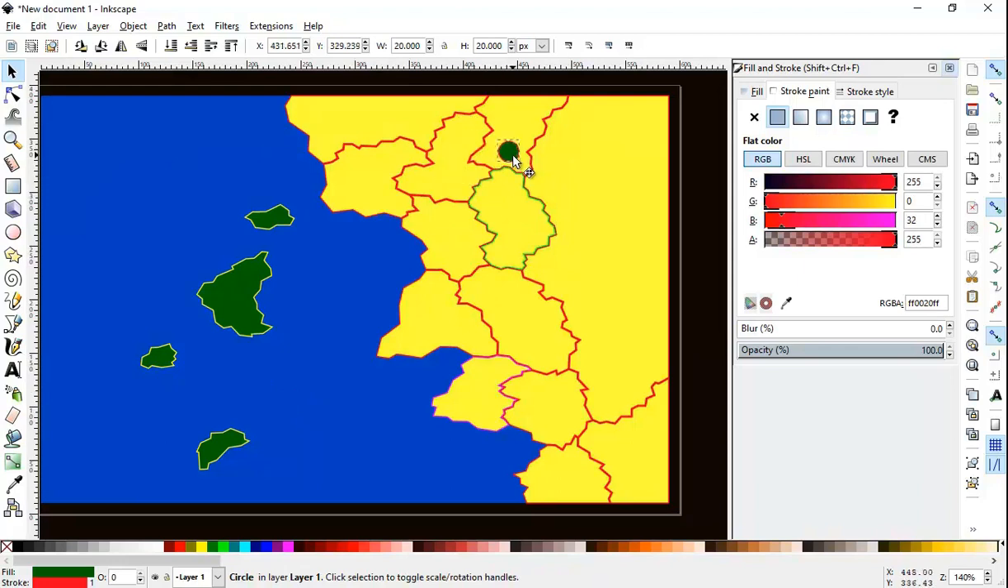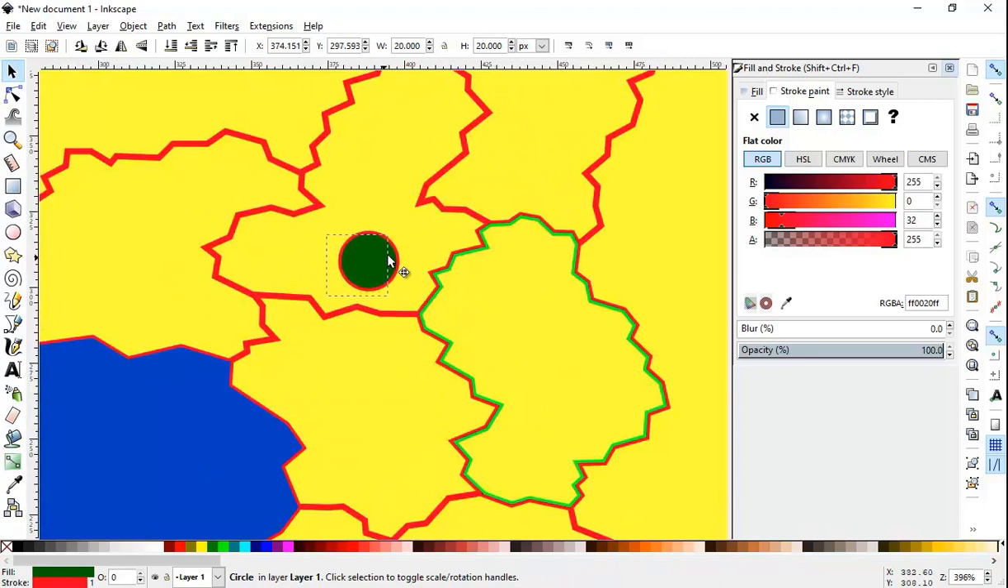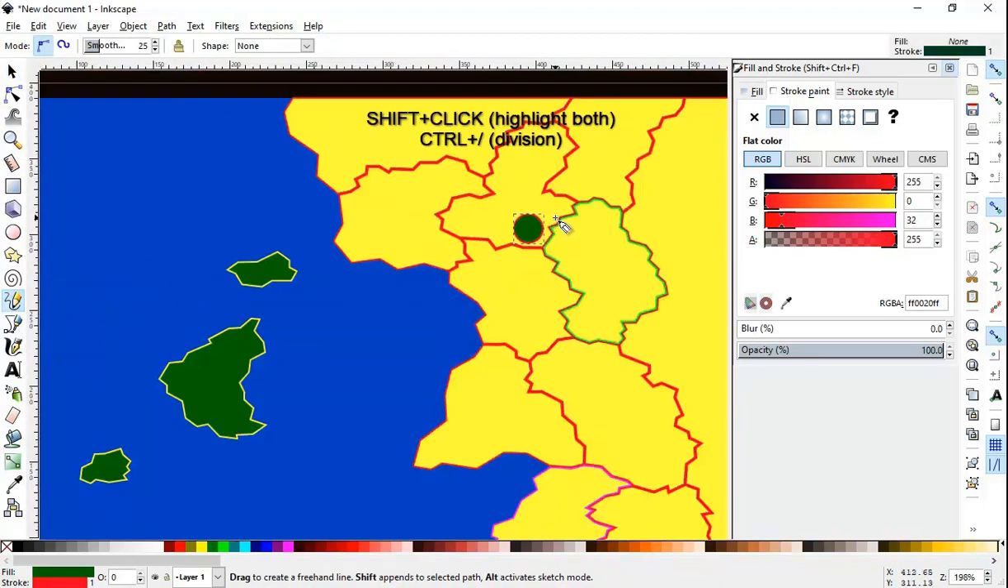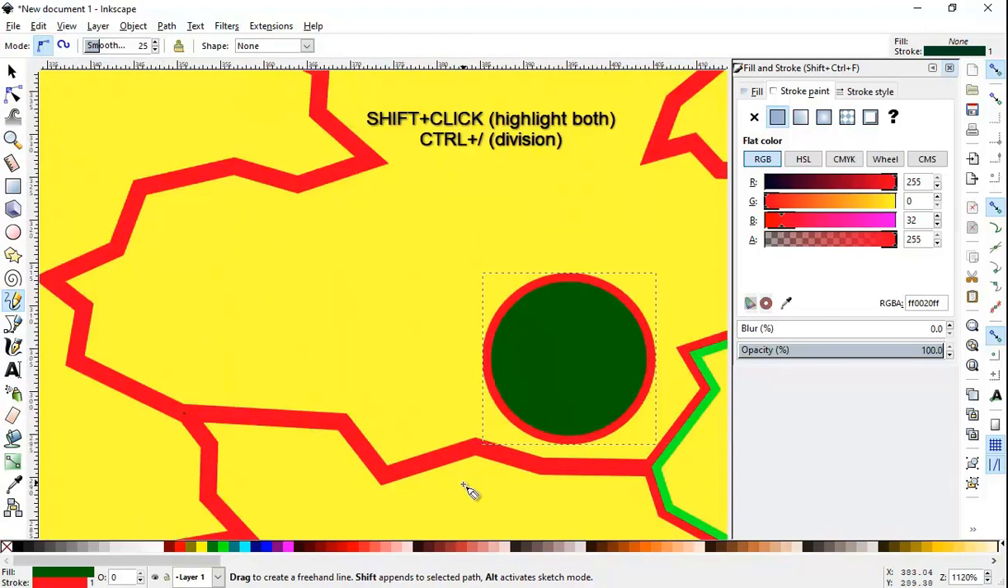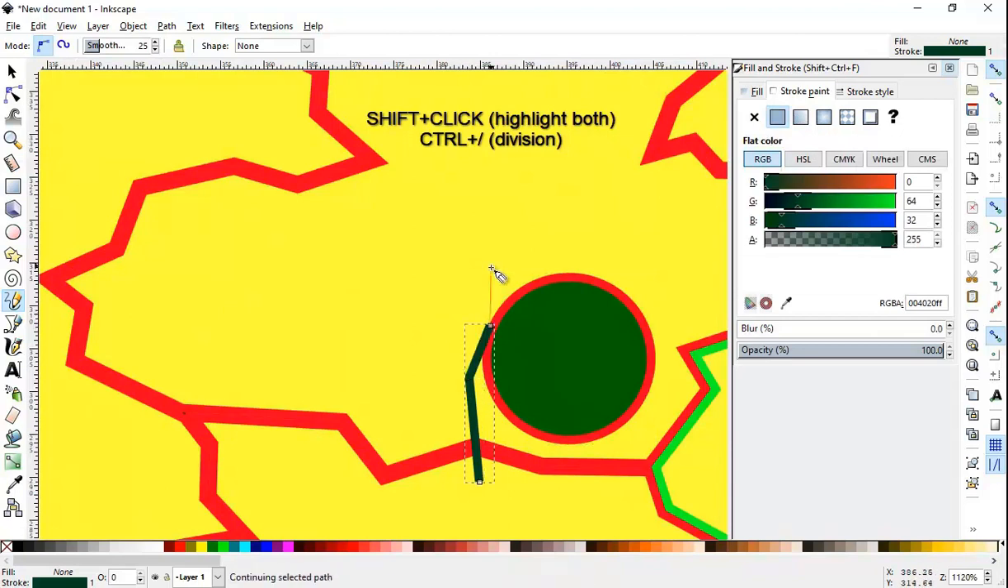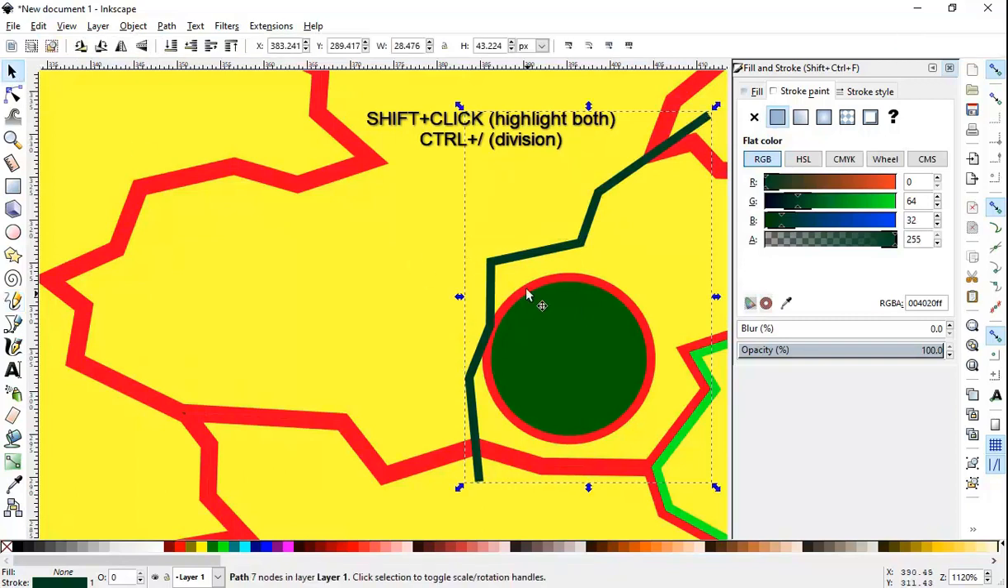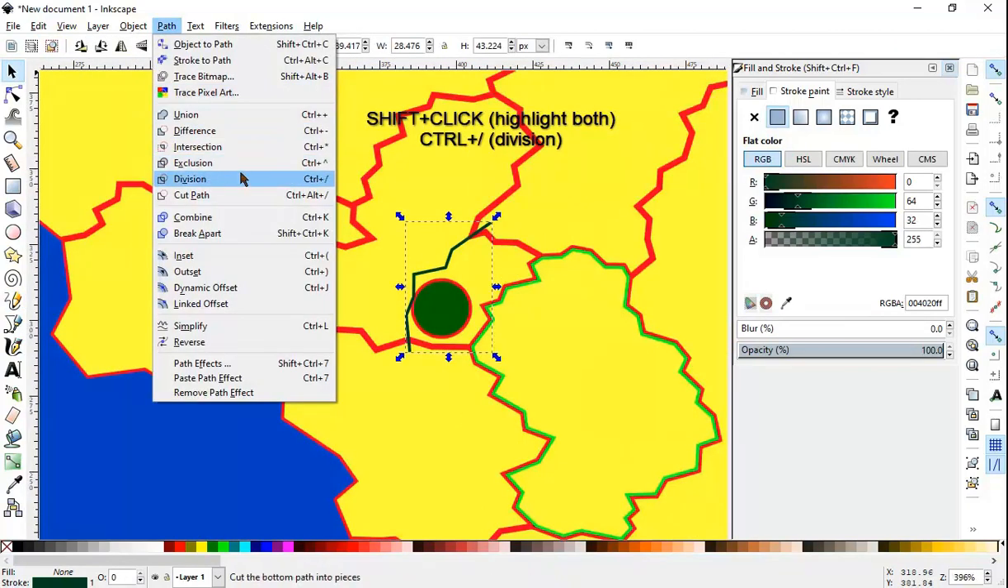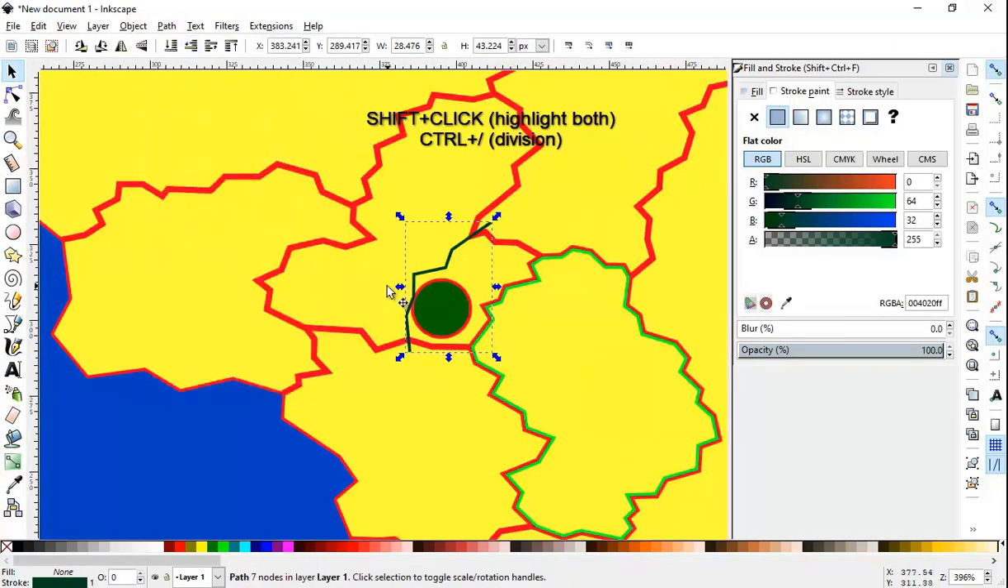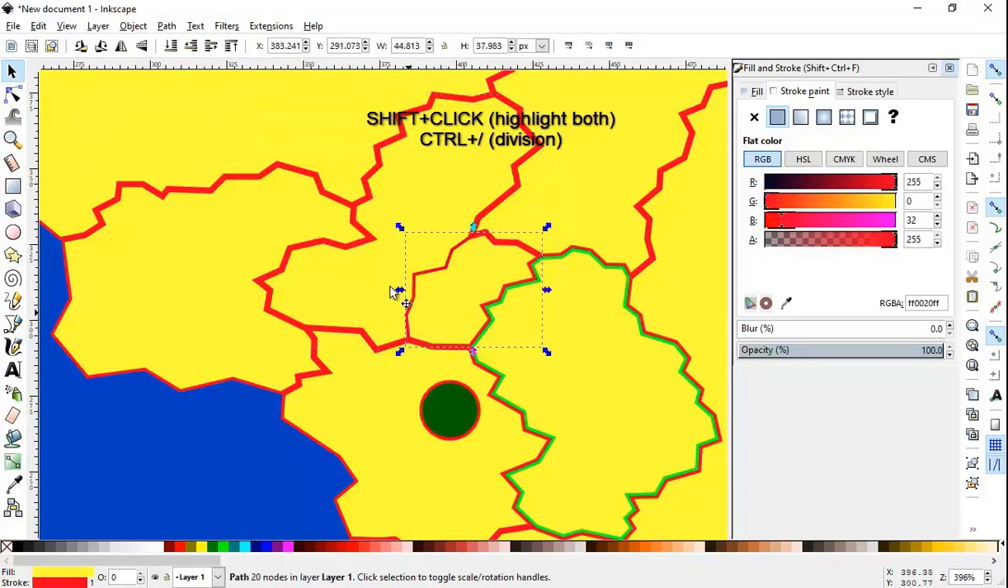So now that we have the 20 by 20 circle, we can use that as some sort of guide to help us decide where our territory borders should be. And creating territory borders is almost the same as bonus borders, but it's even easier. The only thing you'll need to do is to draw the border, and then simply just cut it using Control-division. So you need to highlight both, and then that's all there is to it.